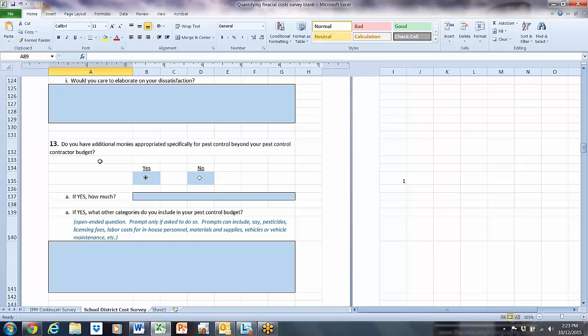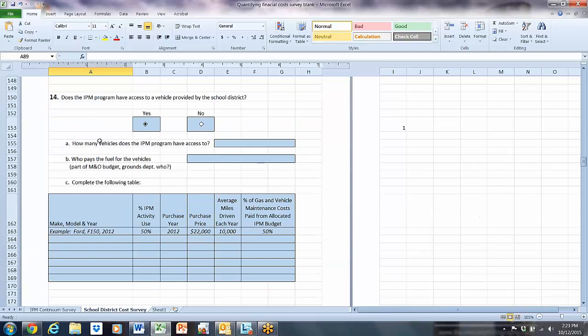Do you have additional monies appropriated specifically for pest control beyond your pest control contractor budget? They could say yes, and it could be maybe $20,000 for termites. Maybe it's for an urban wildlife program. Sometimes they do, sometimes they don't. It's just a matter of, if they do, we want to make sure that you're collecting as much information as possible. Okay. On number 14, does the IPM program have access to vehicles provided by the school district?